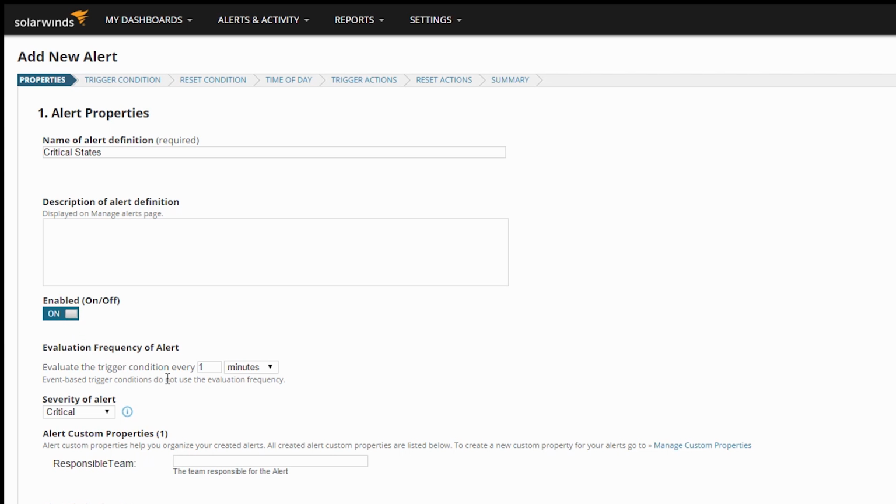Below that, you can set the alerting interval. The default alerting interval for all alerts is 60 seconds, but you can change that to whatever is appropriate. The shortest alerting interval you can set is 15 seconds.